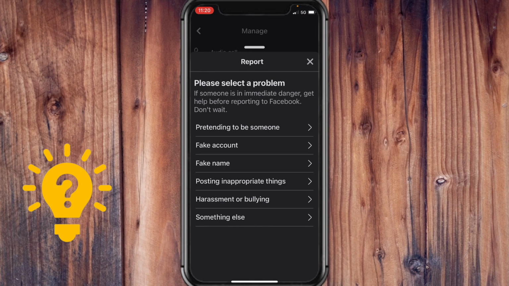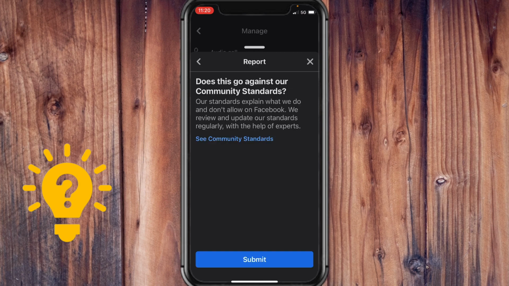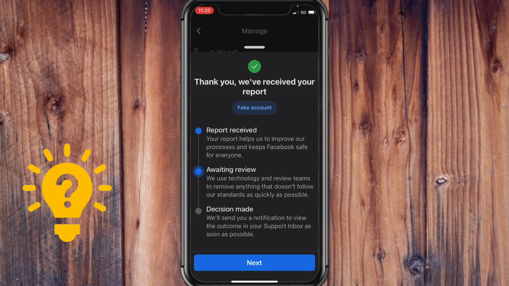and just select a problem. For example, fake account. Just read this, and once you're settled, then tap submit. As you can see, it says, "Thank you, we've received your report."